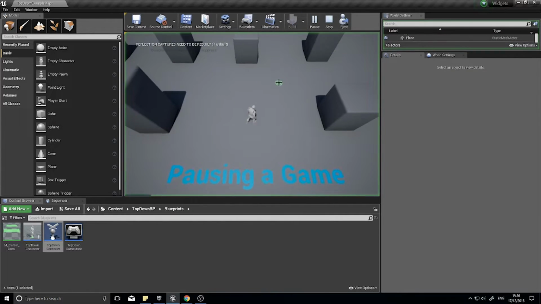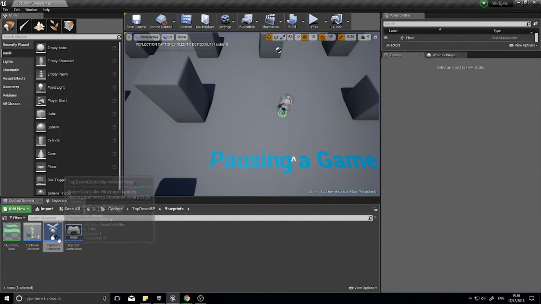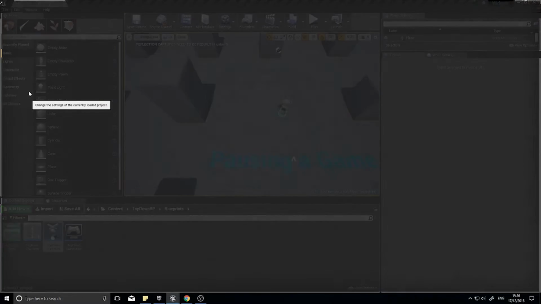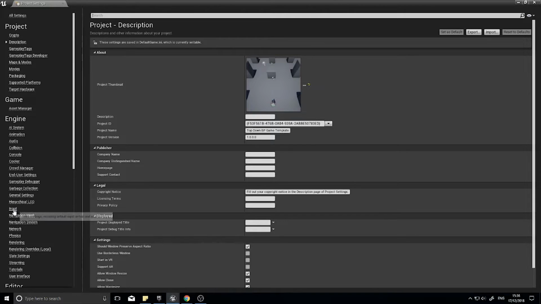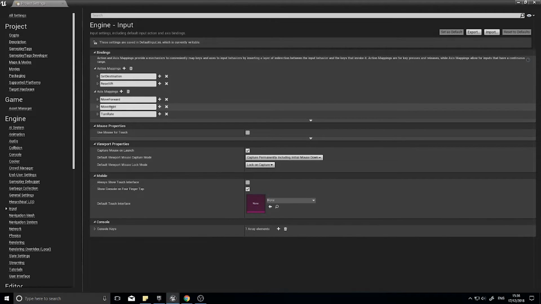Playing the game, we'll see I can't pause it, so we're just going to make a new input to create the pause function. Go to the edit options and go to project settings, and in here you'll see the input option on the left hand side, and you'll see action mappings and axis mappings. These are all the inputs that have been preset by the template you're using or the game that you're making.